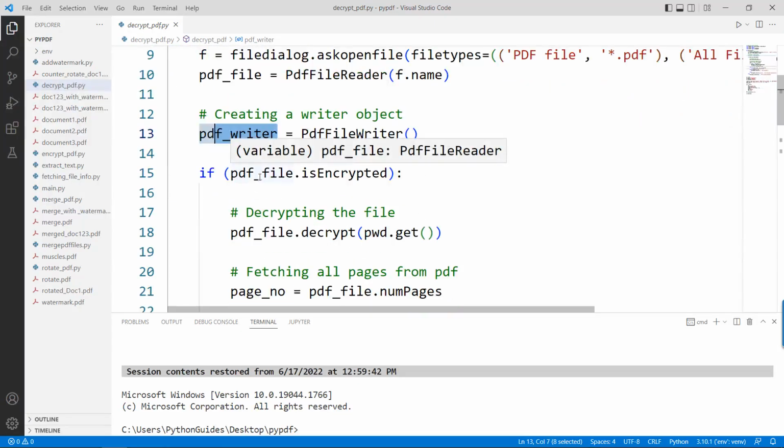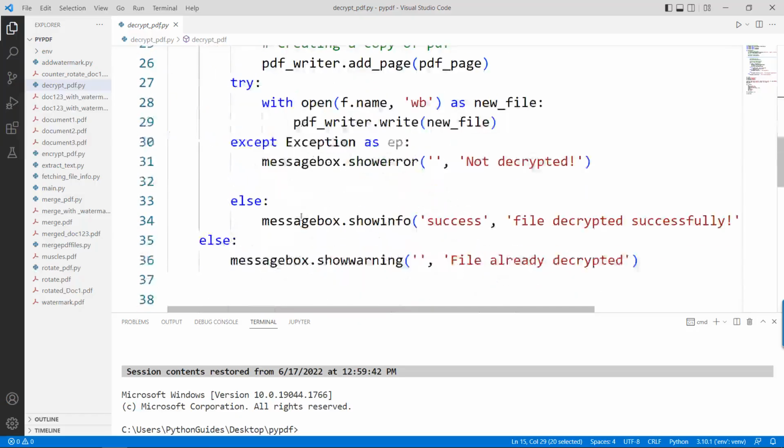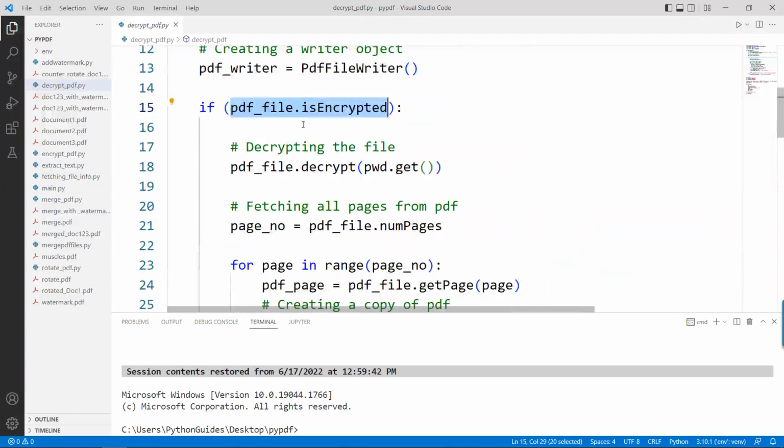And here we have used the if else ladder. So if PDF_ is encrypted. So first of all, we are checking whether the PDF file is actually encrypted or not. So if it is not encrypted, then the user will directly see this message which says file already decrypted and it is ready to use. If it is encrypted, then it will go inside this if block where this method is used which says PDF file.decrypt.